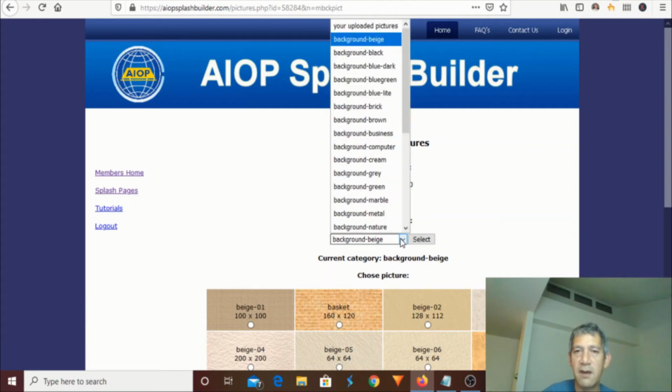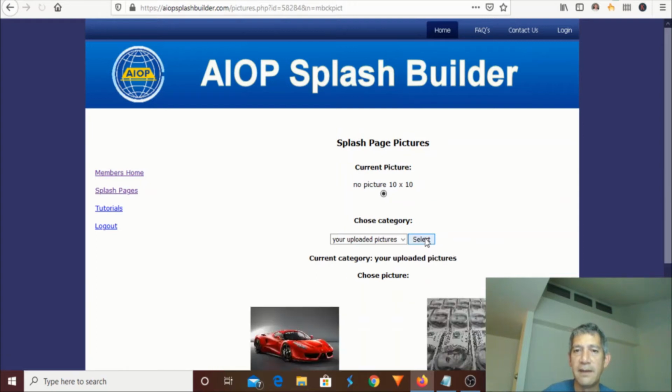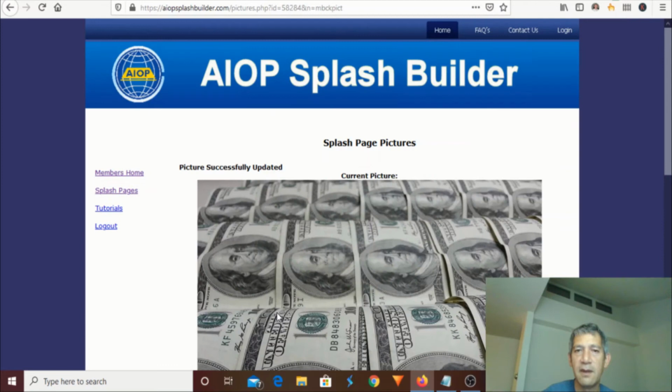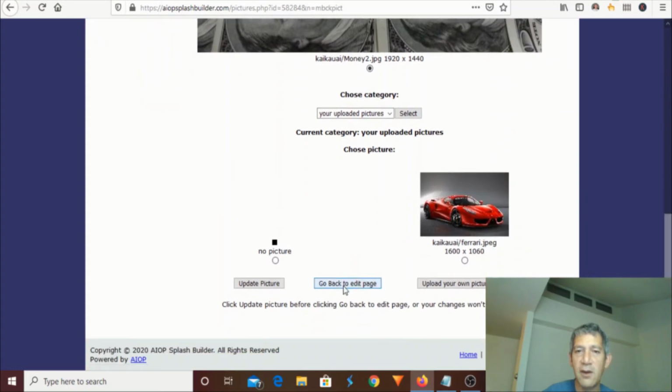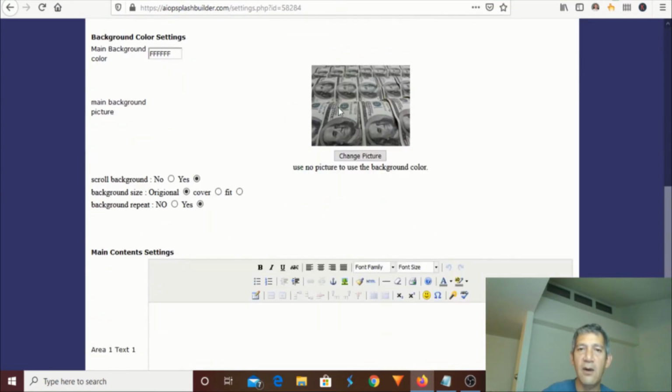So hit the arrow, and then it gives you all these lists, and you want to go up to the top where it says your uploaded pictures. Click on that and then hit select. And then it will show you all the different pictures you already have. So we're going to choose our money background again, and we want to update picture. And that shows you that you chose this picture and kind of enlarges it. And then you got to come back down and go back to edit page. All right, so now it should show a picture, which it does, and that's your background.